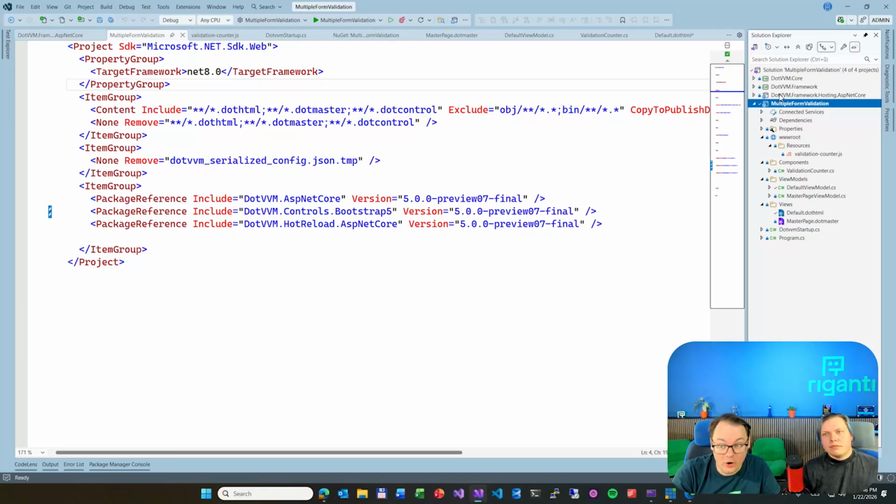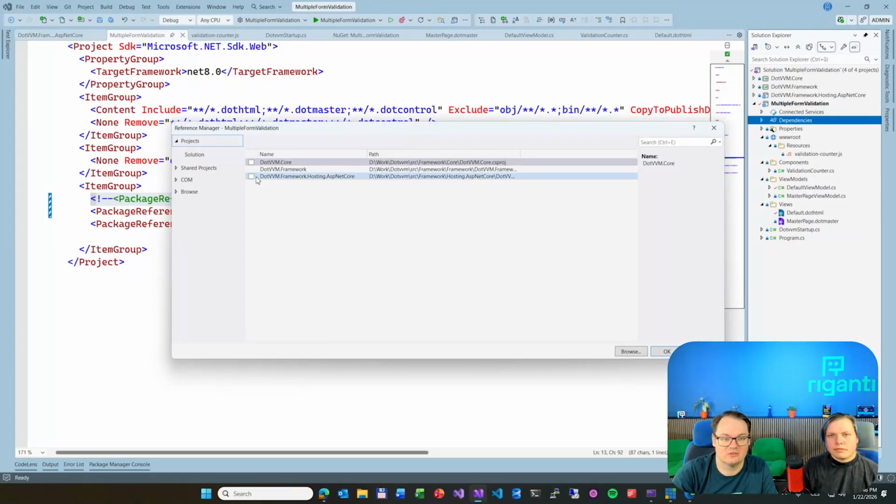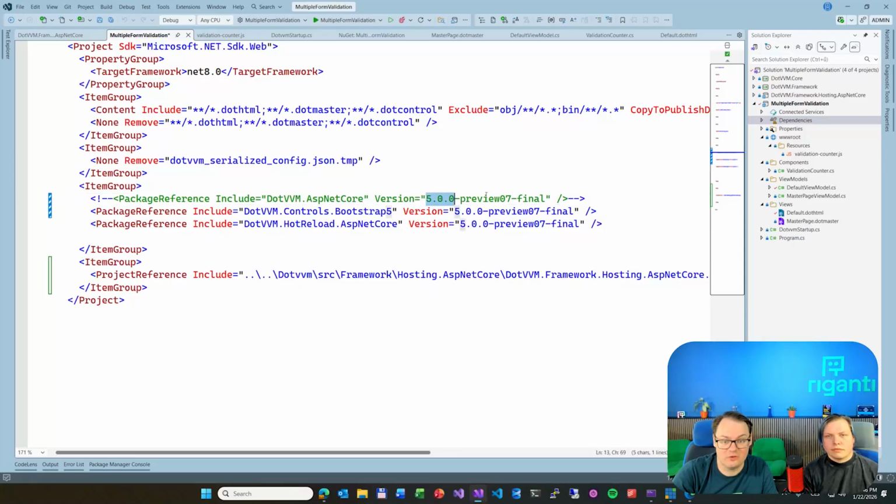That's a little bit annoying, but once you figure it out and you know it and you do it every time, then it's fine. Now, if I want to use this version of .vvm, I need to comment on this package reference. So I will remove the reference to .vvm ASP.NET Core, and I need to add reference to this .vvm framework hosting ASP.NET Core because this package is built from this project. So right-click, add project reference, and add this hosting ASP.NET Core. Yeah. So now instead of referencing the official version of .vvm, I am referencing my own custom build of .vvm.